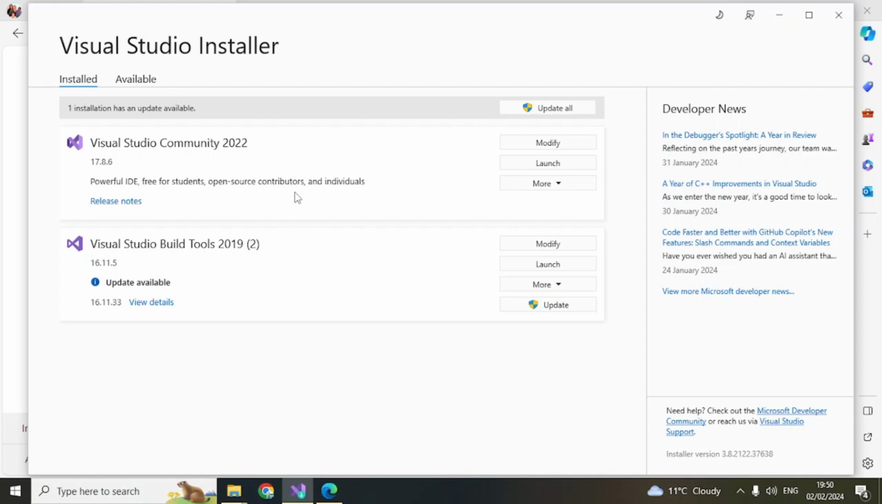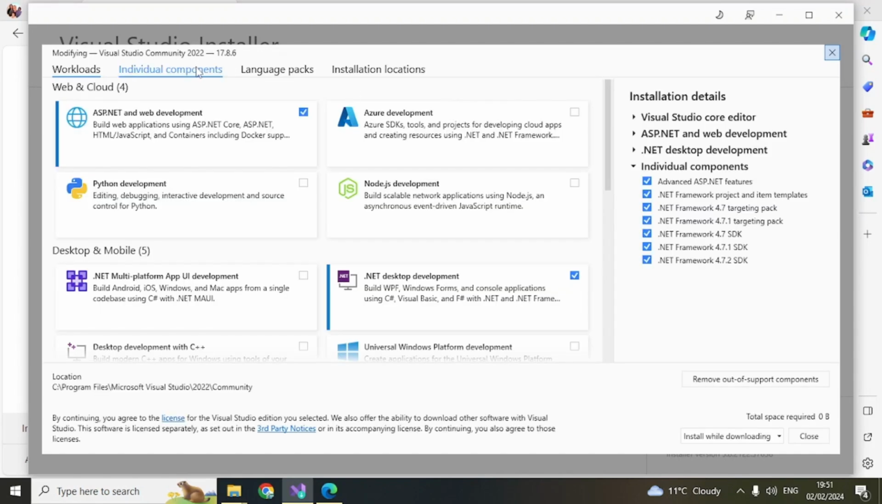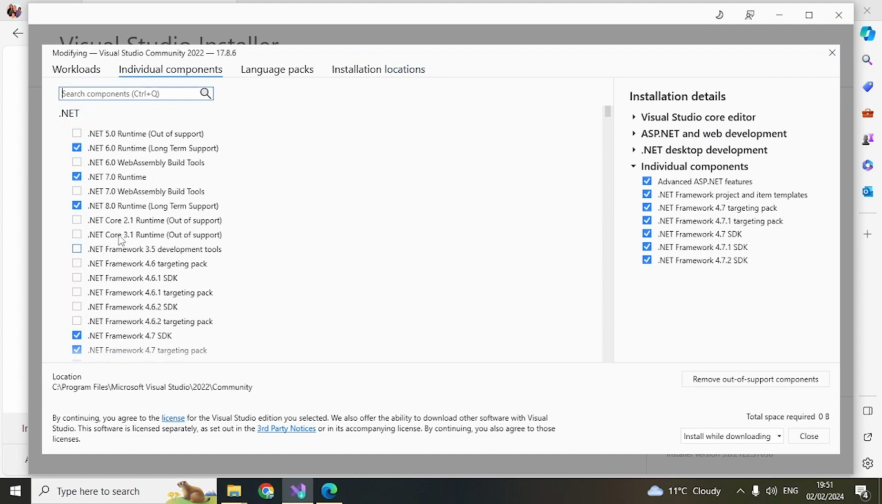Okay, if you want to check your .NET runtime, click on this modify button, and it will open the components, and you can see there. Go to the individual components, and you can see here .NET 8.0 runtime. So now it is installed.